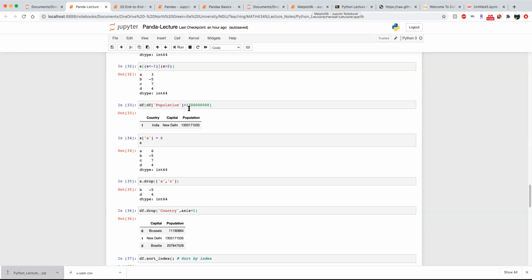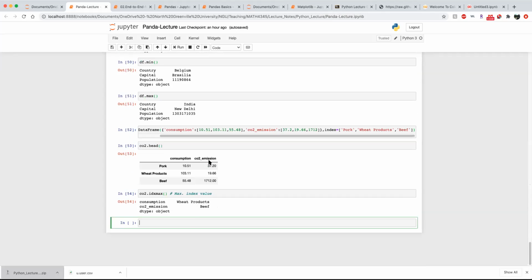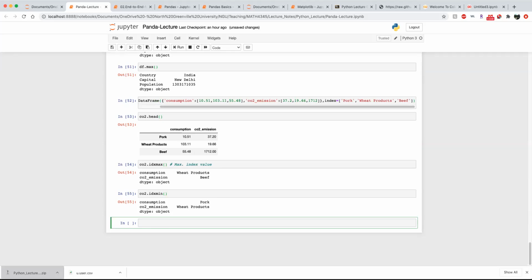Now let's see, CO2.idxmax, and what about minimum? Then CO2.idxmin, right? So it's not a big deal.